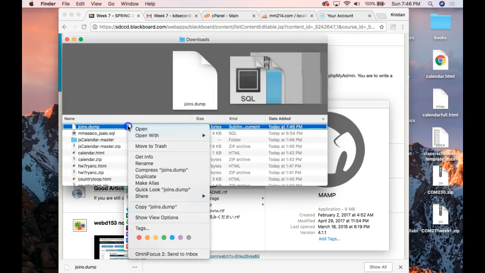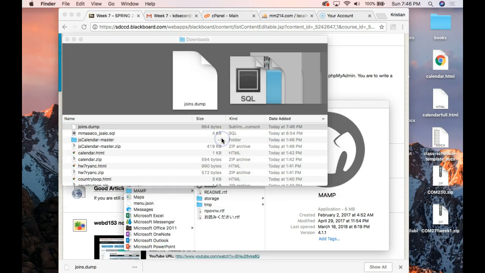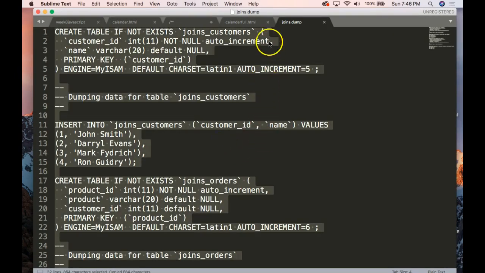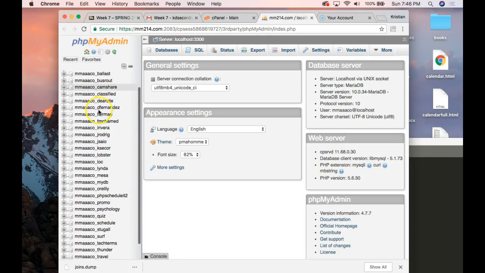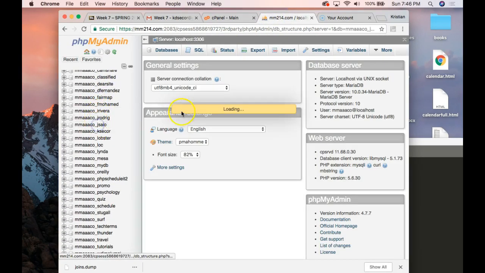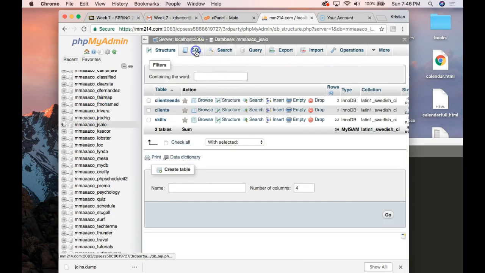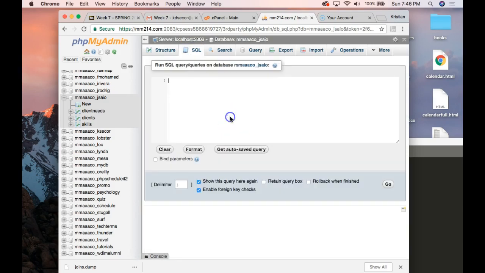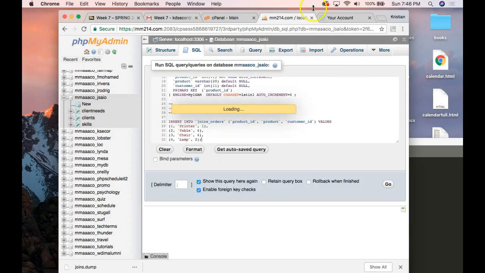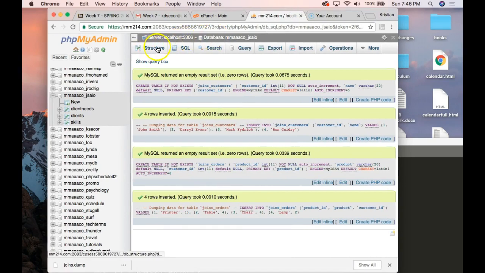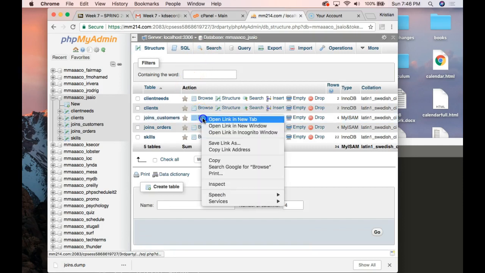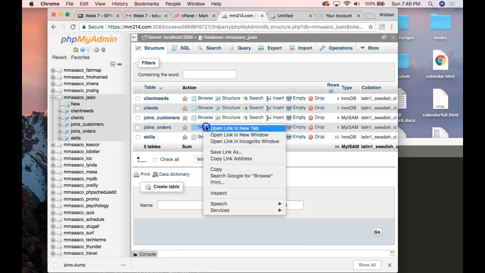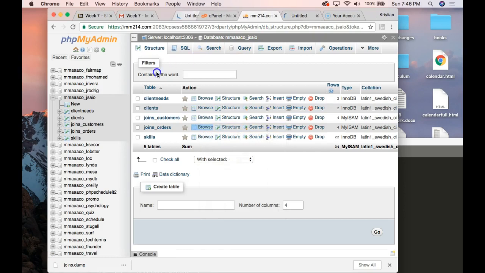So this is joins.dump. I'm going to open it with my Sublime Text, and I'm going to just copy and paste and create. I've been using this database recently, so I'm going to make the tables inside here. I'm opening up my SQL window, and we're going to create it. So perfect. Now I can go back to this database, and one thing I would do is open up one tab and then two tabs, because these are the only values that we're dealing with.